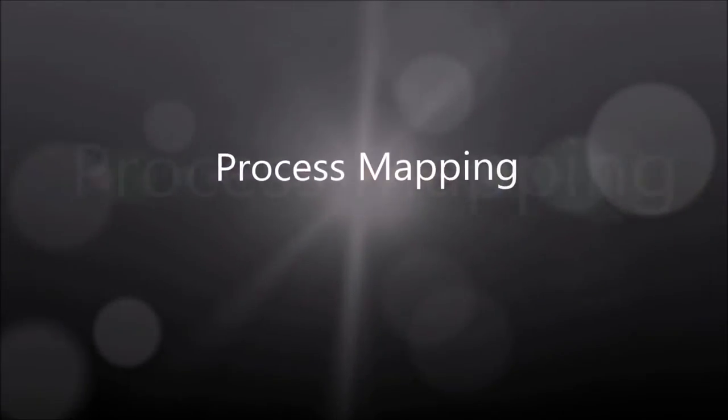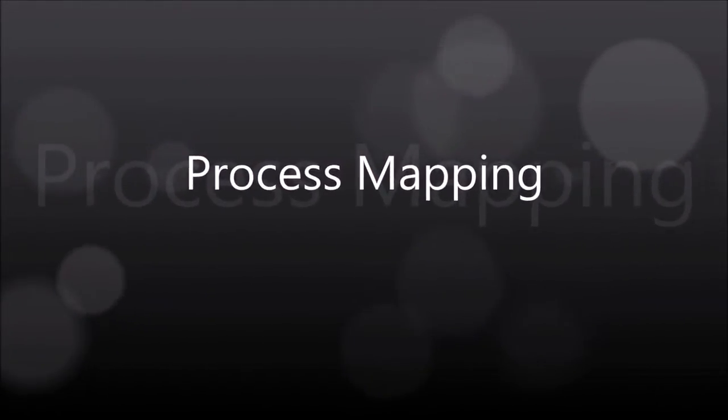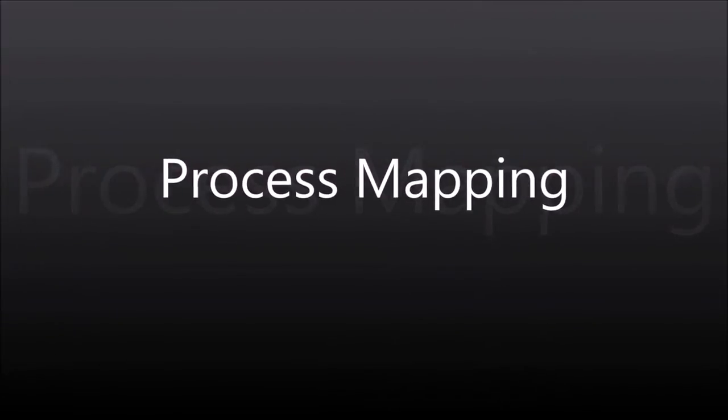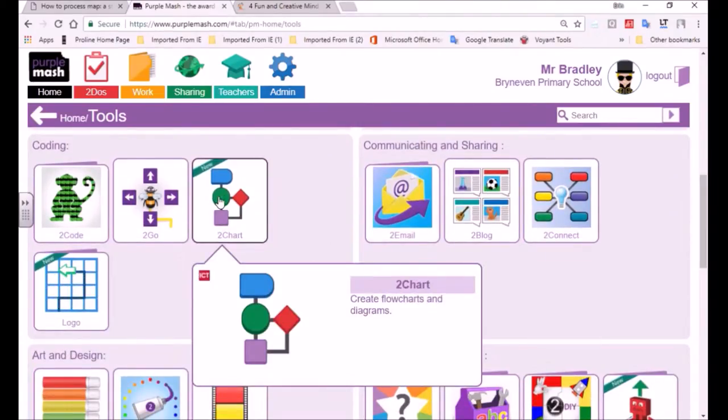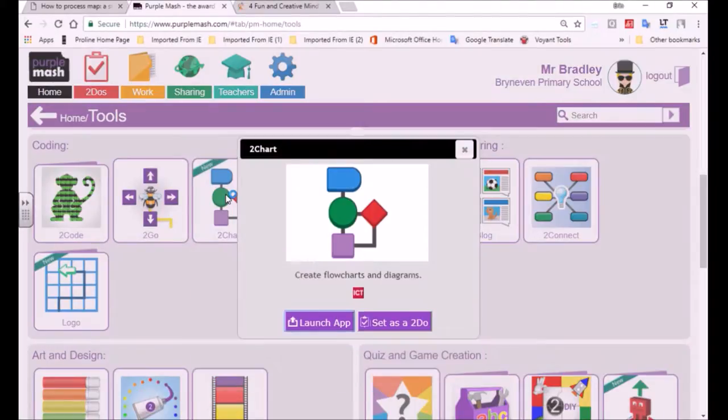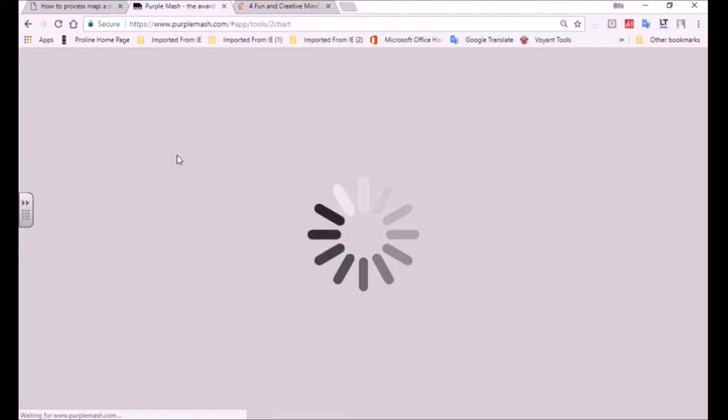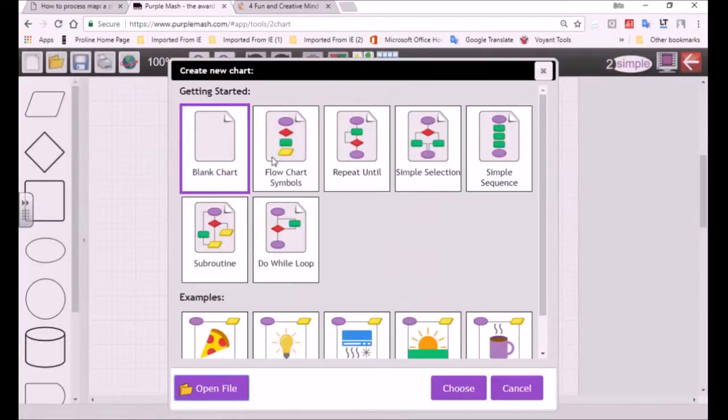Process mapping offers so many useful skills, and so I'm going to be showing you an animal example as well as a study example to kind of illustrate the point. So we go to two charts, we're going to tap into this with launch app, and we're going to have a good look at these examples. I'll use the study example first. So let's click on this blank chart.